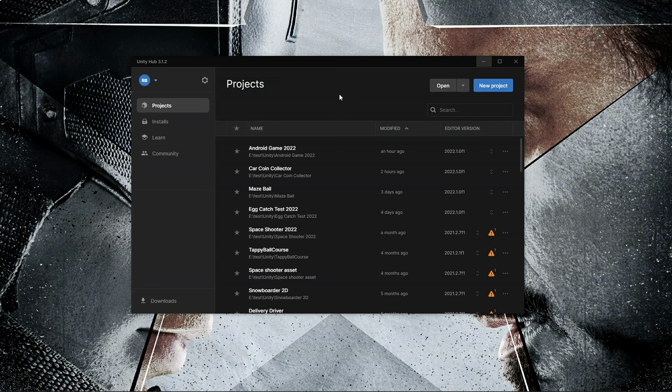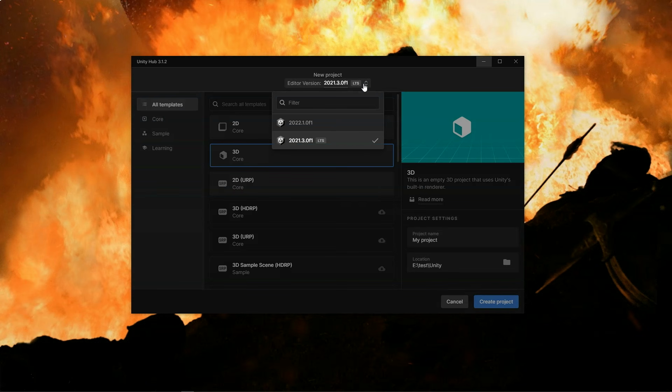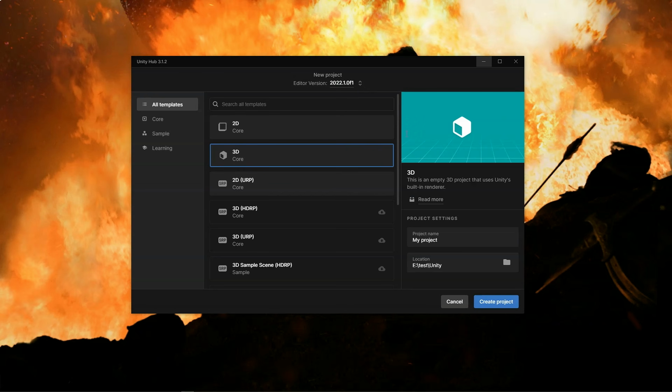So when you have installed Unity and all the required components, we're gonna go to this projects tab and click on this new project. Now from here you need to choose either you are going to create a 2D or 3D project. In this case we're going to create a 3D core, so we're going to select this one, and from the top make sure to select the latest version of the editor that you're going to be using in this case.